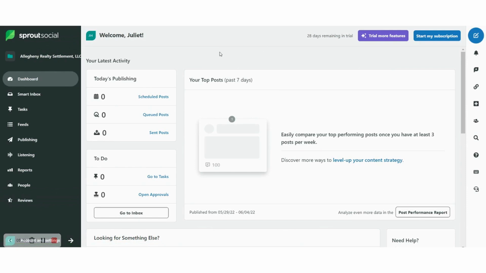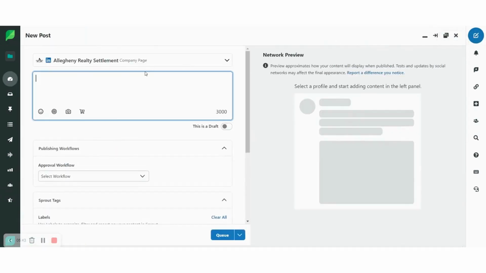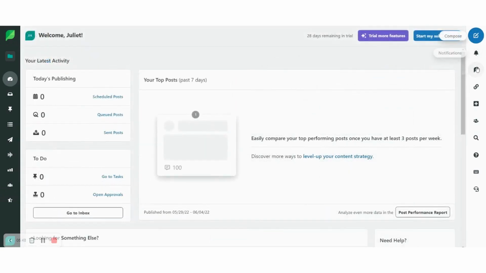So you will notice that on both sides of the screen, we have navigation bars. On the right side of the screen, we have a navigation bar, and on the left side of the screen, we also have another one. The one on the right is mostly for quick access to things. So you can compose a post here easily. You can get your notifications.